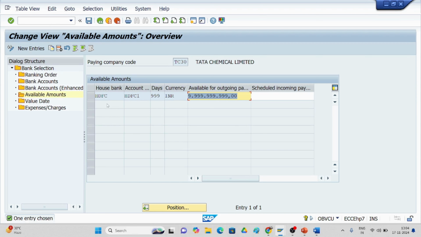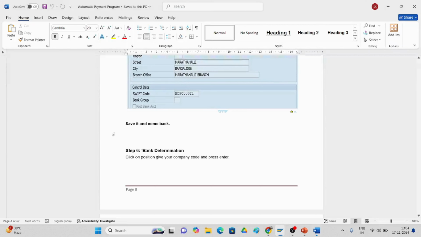If you have another bank, you can fill in the other bank, ID, number of days, INR, and the amount. We have to tell the system this many banks are there, and this much amount is available in each bank with this many days. So the system will know, and according to the ranking it will take and do the payment.